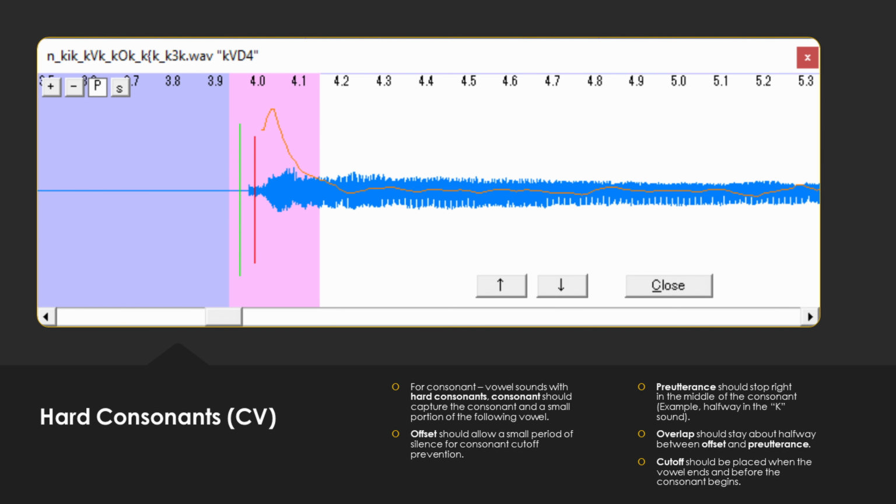The main CVs are configured in a pretty similar manner, though I have some tips for the different types. For hard consonants like K, I set them up with the preutterance in the middle of the K sound. The consonant just comes up to where the vowel peaks. Now, the main CVs do not have beginning hyphenated CVs, as this isn't really necessary. You're free to configure beginning CVs if you want to, I just choose not to.